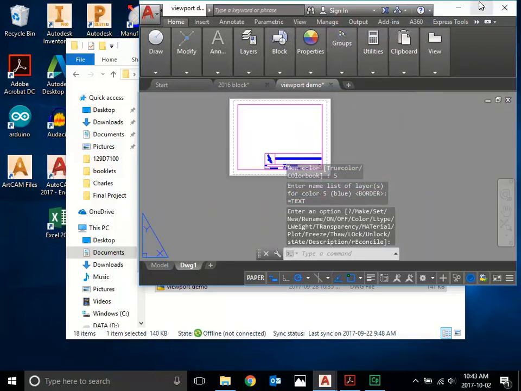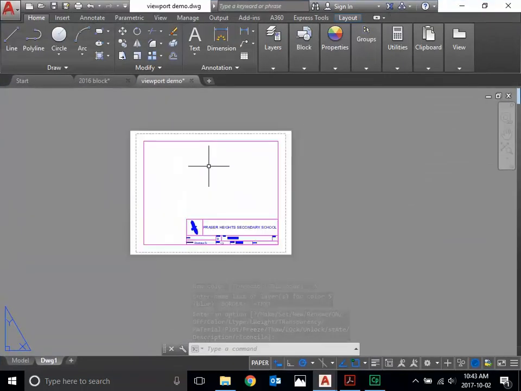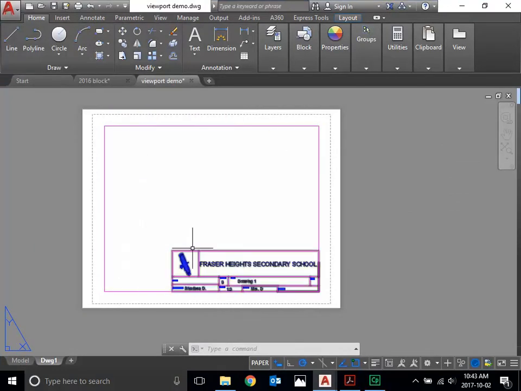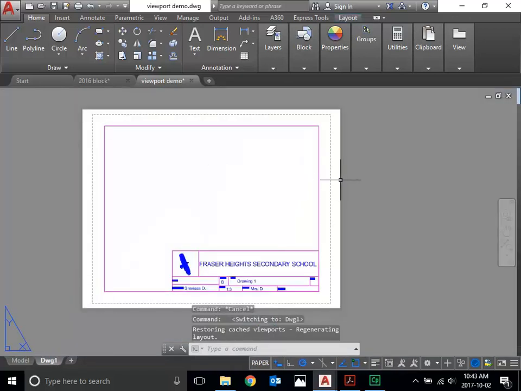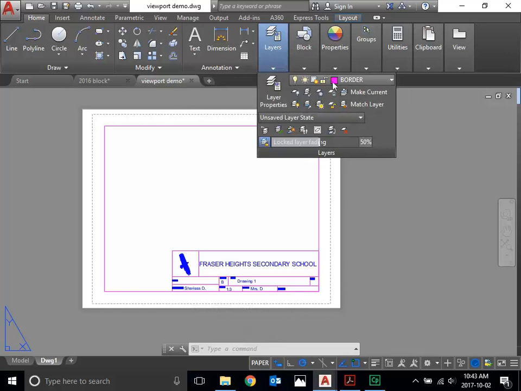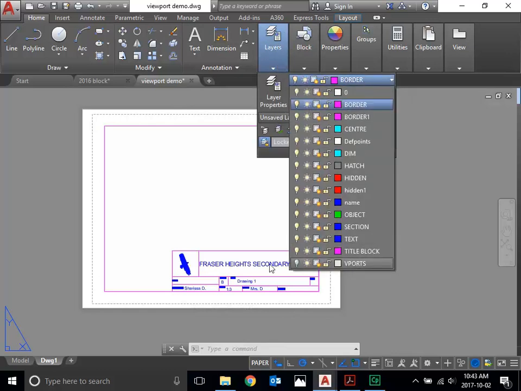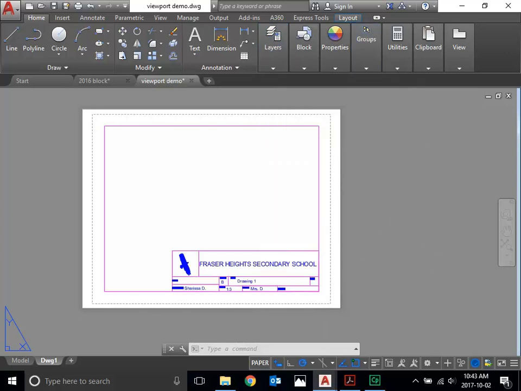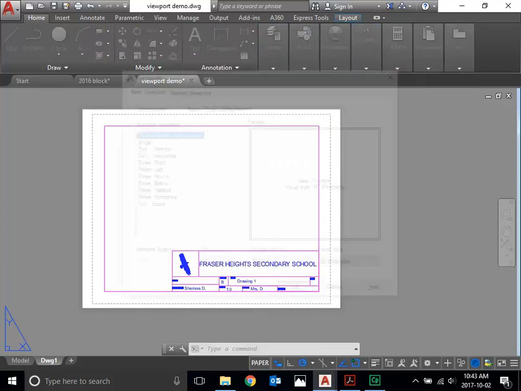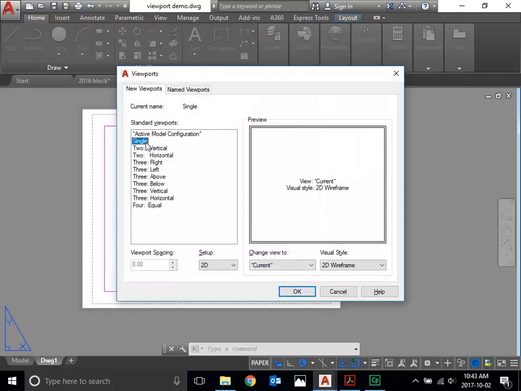So now we have our paper, we have our border set up on the page, and we have our title block. So now what we want to do is we want to bring these drawings over. And we do that by creating a viewport. So to create a viewport, you just type in viewport, V-P-O-R-T. But before that, I want to move myself into the viewport layer that I made. So I'm in the viewport layer, and then I'm going to type in viewport, enter, and then this time I want to make a single viewport.